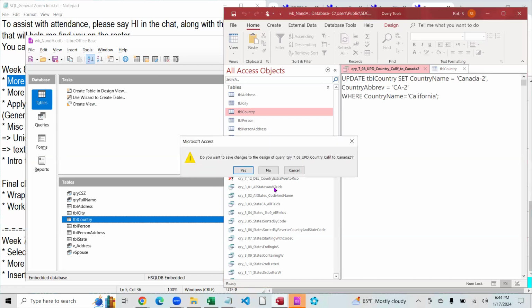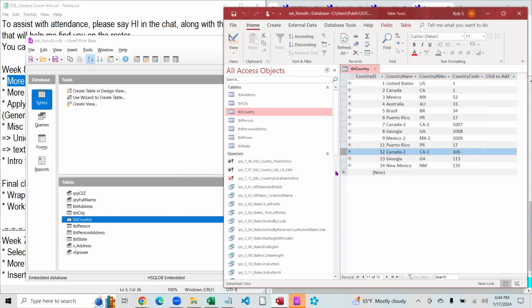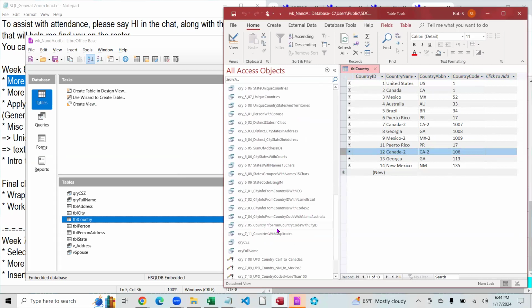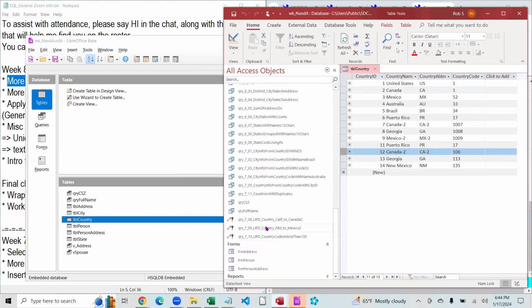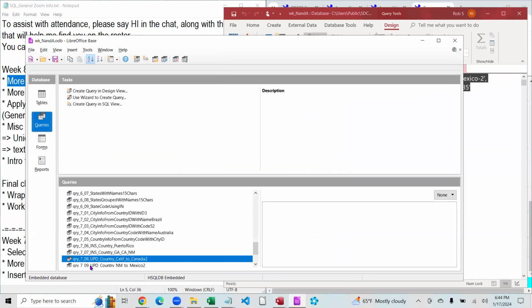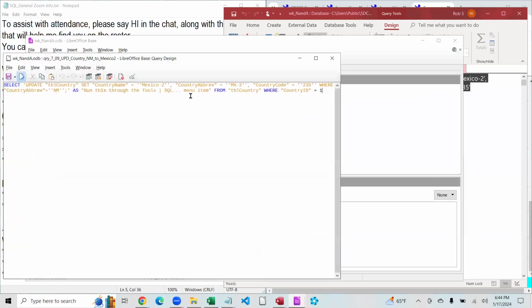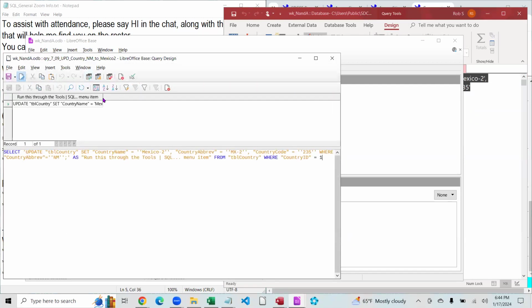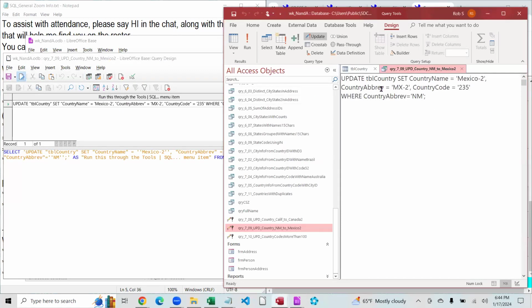Let's see, that was number 8. Let's take a look at number 9. So this one over here. This one over here. So there's your command. There's your command. Update the country table. Go find the ones with an abbreviation code of NM and change that to Mexico 2, MX2, and 235.